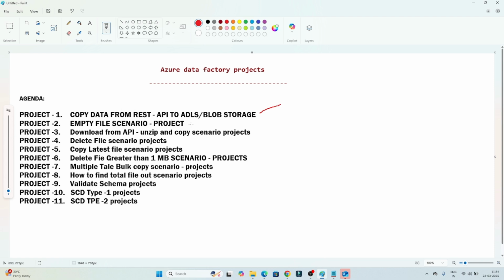The second project is around the empty file. Similarly, we are doing another project for the REST API, where we see a different delete file scenario. We see how you can delete a file which is greater than 1 MB, like the multiple scenario related projects which we have covered. And at last you will also see the most important SCD type 1 and SCD type 2 related projects. These are the projects we are going to cover in this video. Practice is important. So let's start. Hello everyone.